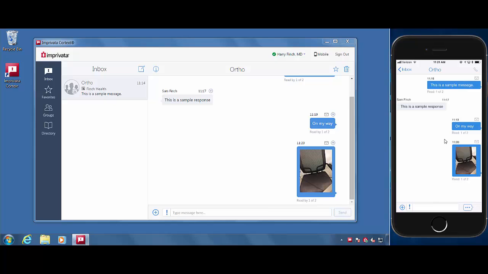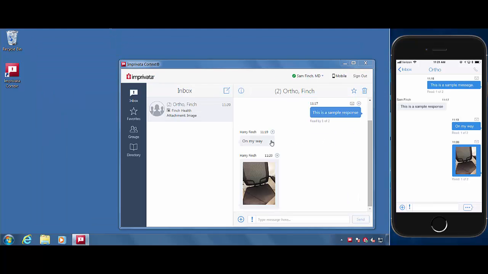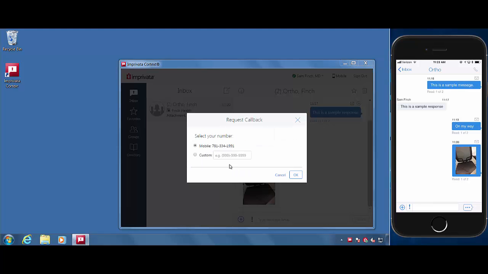Some other good features of Imprivata Cortext are the ability to request a callback. So let's say that Sam has received that message and he wants to speak directly with Harry. He can simply go in and request a callback. As we can see here, Sam's mobile number has been populated as part of his user account. He can also request a callback at a custom number, and if he wanted, he could go in and make changes. Let's say his mobile number changed, or he wanted to add a desk phone.